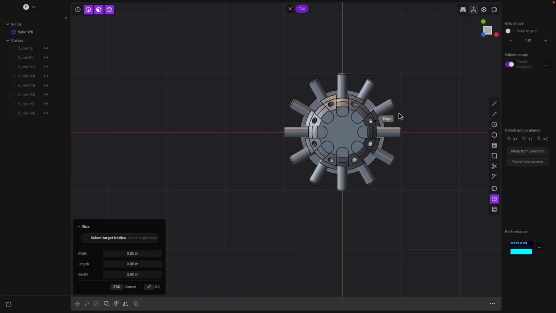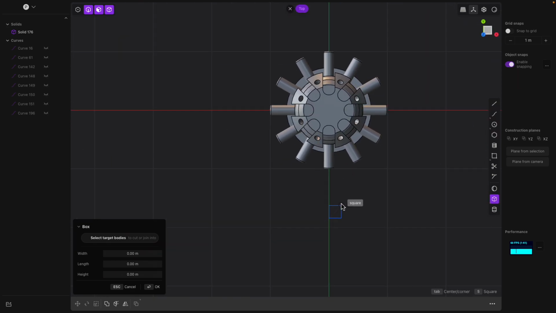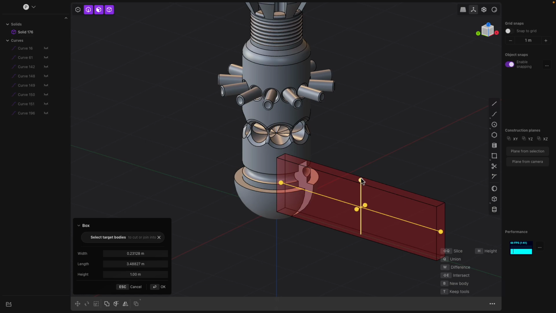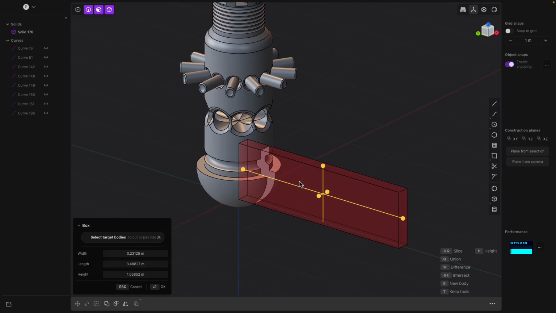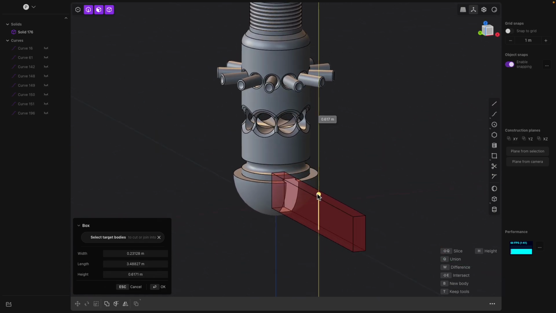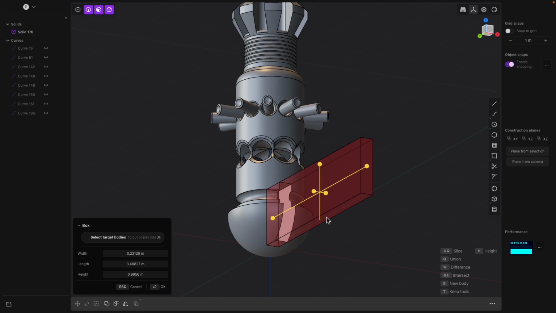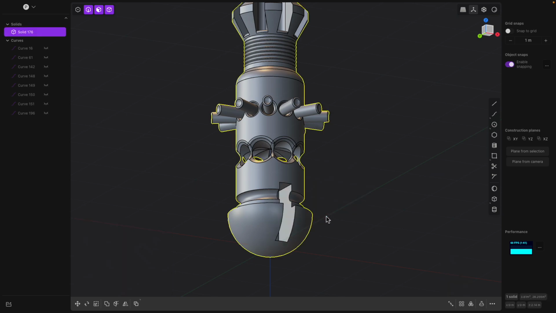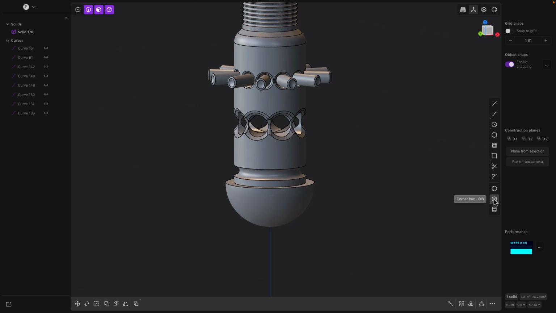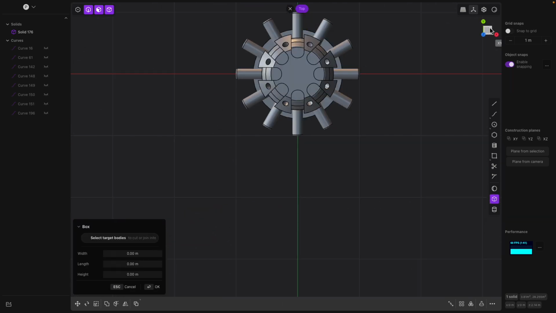Corner box, go to top view. Just want to draw another box like that. Shouldn't use the snapping, but yeah. I wish there's another way just to create an array exactly, but this is probably just like a preview. Let's say we have a cut like that. Right click. Let's do this again.